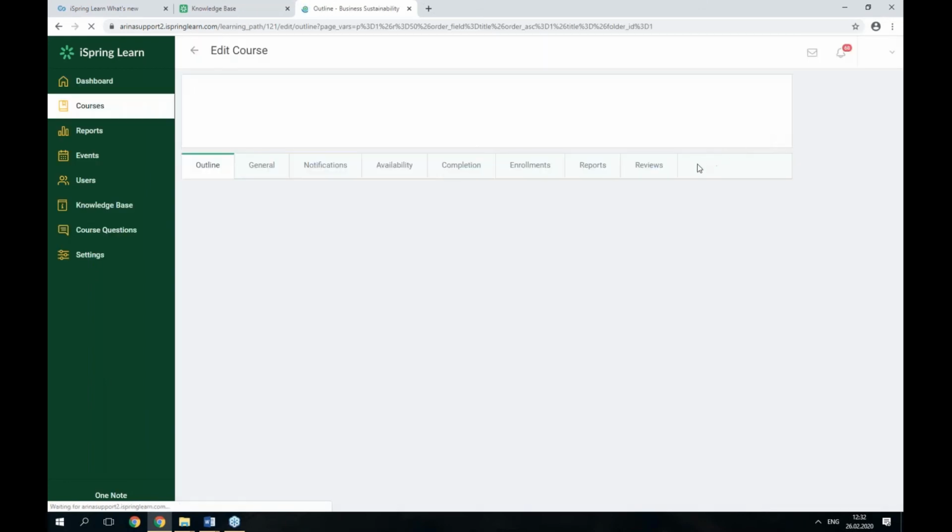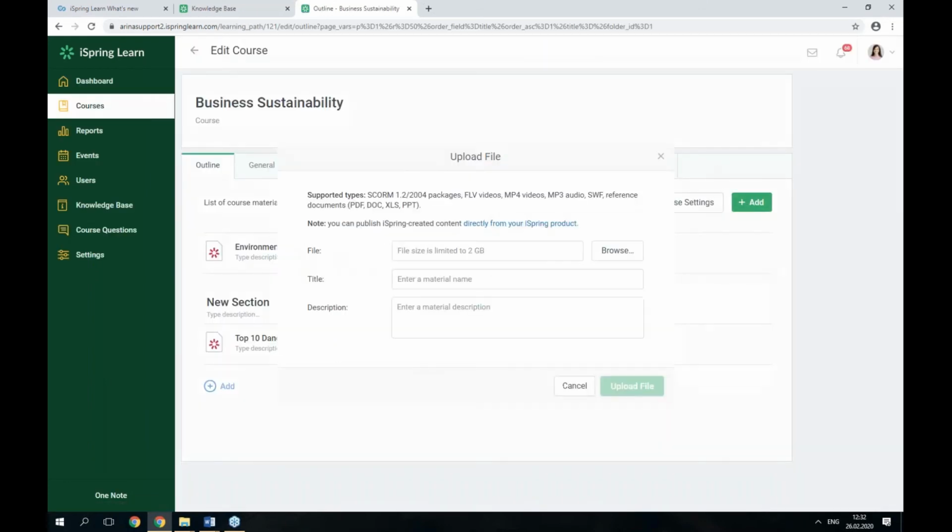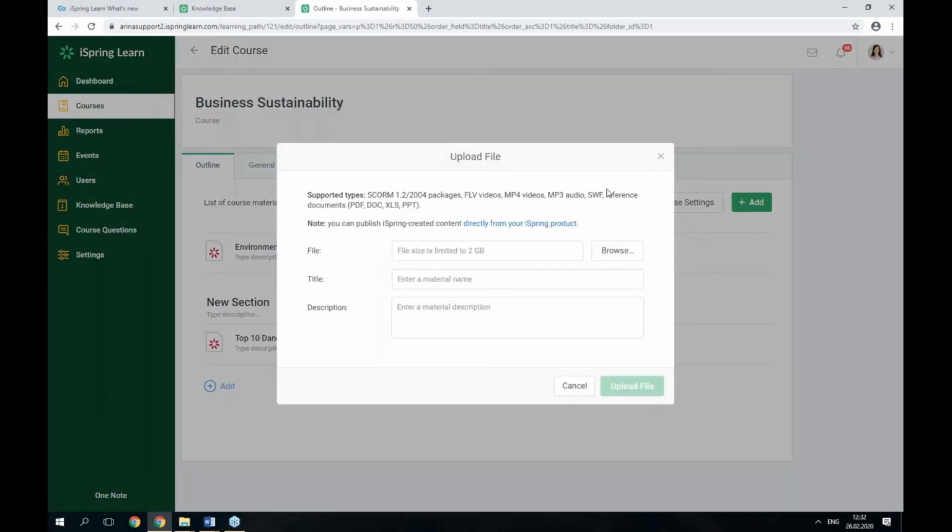Mm-hmm. And another question, is there a size limit to file being uploaded? Yes, there is. So actually, I'm showing the correct place. So the file size is limited to 2 GB, but you can add as many as you want. So if you have a large video or a large course, I recommend separating it into smaller parts and then putting into one course so that users don't have to search for them all over their account.